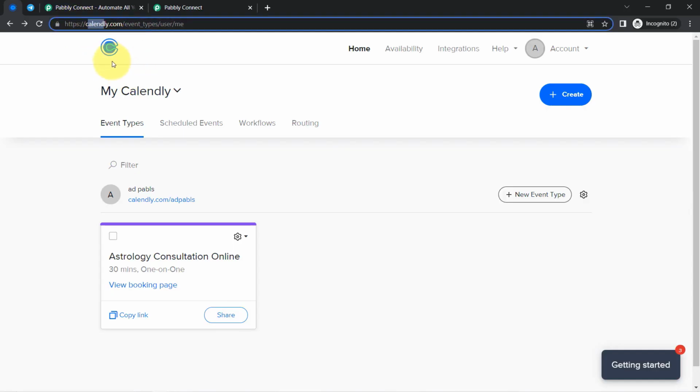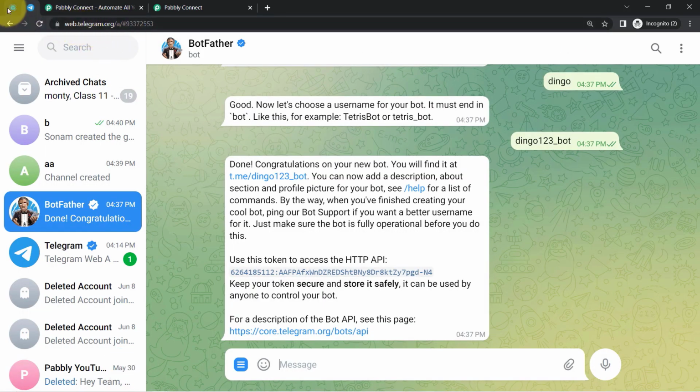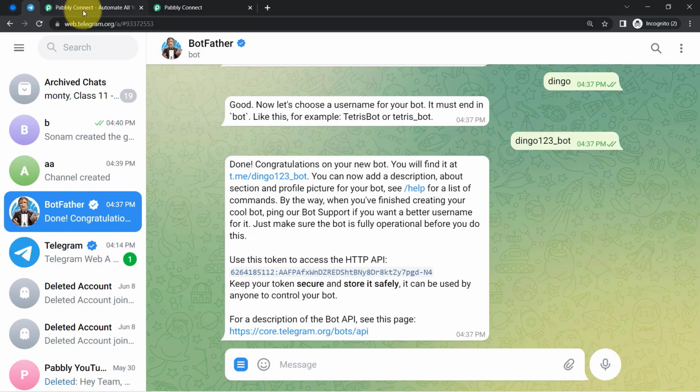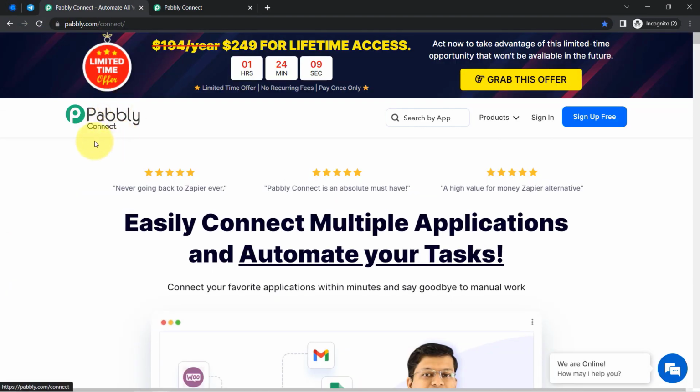So this is my Calendly application and this is Telegram application, and in order to send all the invitee details on Telegram, I'll have to first build a connection in these applications, which I am going to do with the Pabbly Connect, which is an integration and automation software.